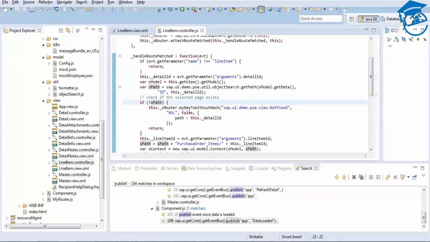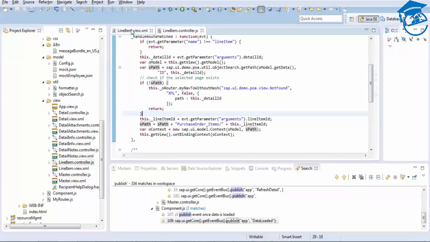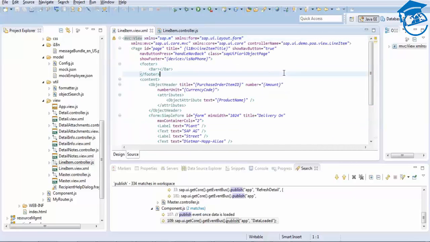Okay, this is the router path, my nav2 without hash. And this is how the detail page gets the model. You get the set binding context, so the binding context will be set to this particular view, and we'll see what is written in the view. So now the other view, so we usually take pages.